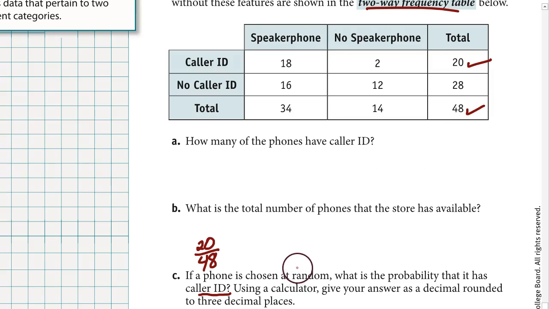Or we could ask other probability questions like, what is the probability of getting a phone that has a speakerphone but no caller ID? We'll find that information. Has a speakerphone, so in the first column, but no caller ID. That's this one, the 16. And so that's 16 out of 48. So having a two-way frequency table really helps you to get probabilities figured out.